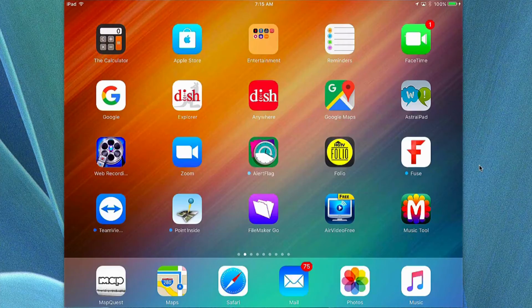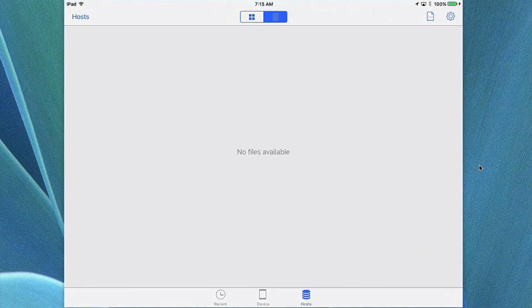Let's go ahead and open up FileMaker Go first of all. We'll tap on it and it comes up. In this case it says no files available as far as the host is concerned. What I've done is I have eliminated some of the applications that we're going to be working on as far as being on the server now. But what we're also doing here is we're going to show you how to load the application.